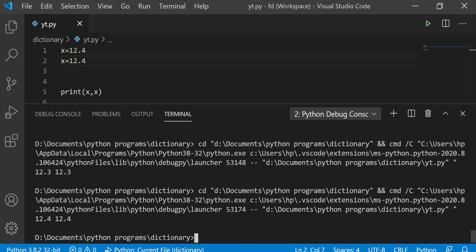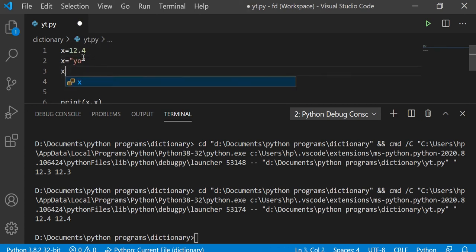As you change the value in next lines, the value will get changed and the changed value will be reflected in output. You must be thinking that in first case x was 12.4 and in second case 12.3. Then while we print xx in a different way, why was it not 12.4 and 12.3? So we will get to that later. First typing x equals to yo and double quotes.